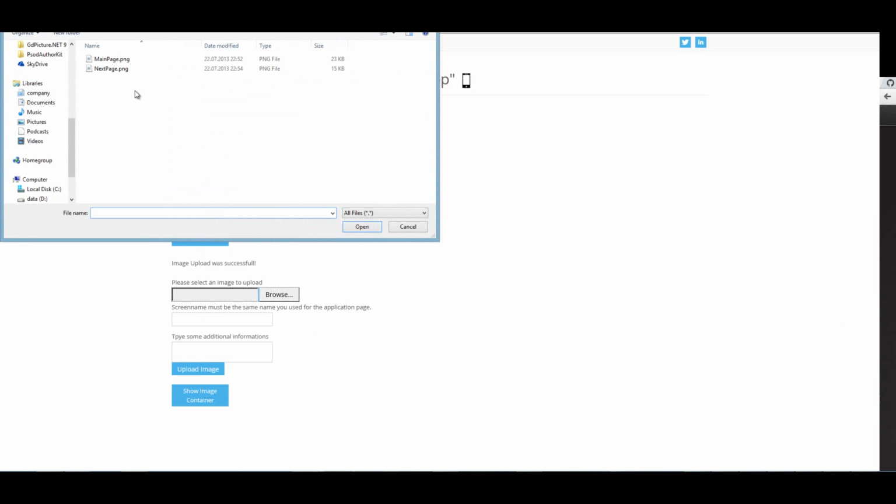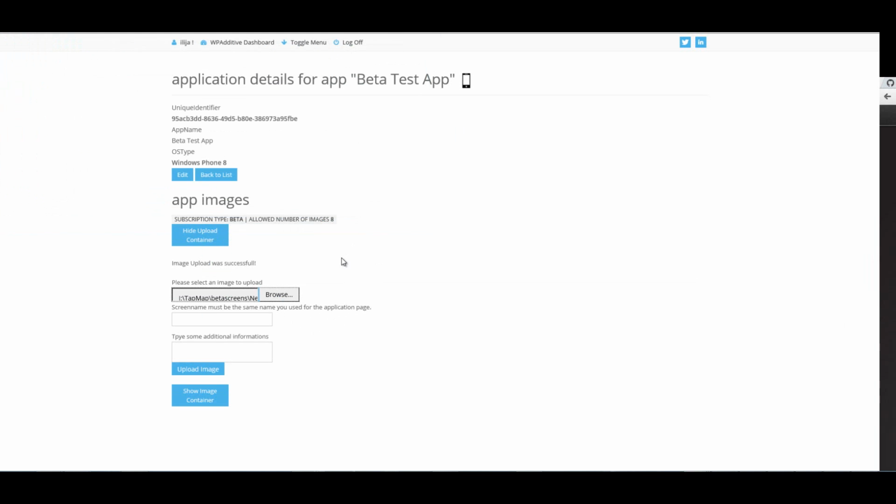Let's upload the other page too. So this is next page. These are the page names from the example. And please, when you run the emulator and create the screenshots, name them like your application pages. Otherwise, Tapomizer will not switch correctly between the different pages, okay?